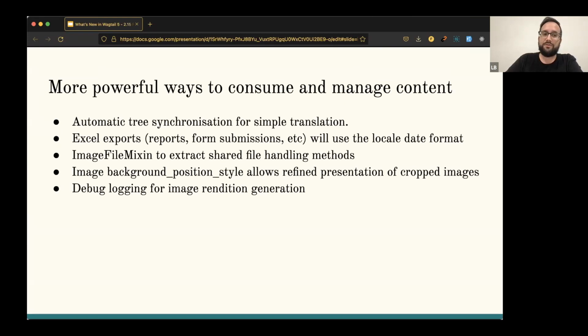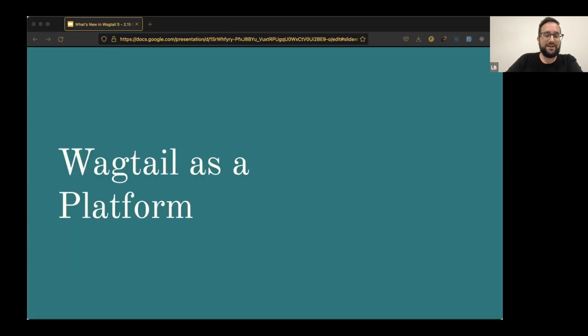We've pulled out a whole bunch of mix-ins for image file handling. So this will really help for APIs like Grapple that want to work with images in more complicated ways. And we've also put some enhanced debugging for image rendition generation. Obviously, if you're doing lots of complicated things with outputting images to different interfaces, you want to really understand what's happening under the hood if you're running into issues.